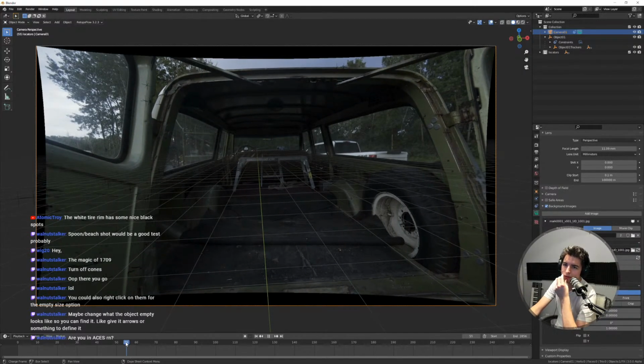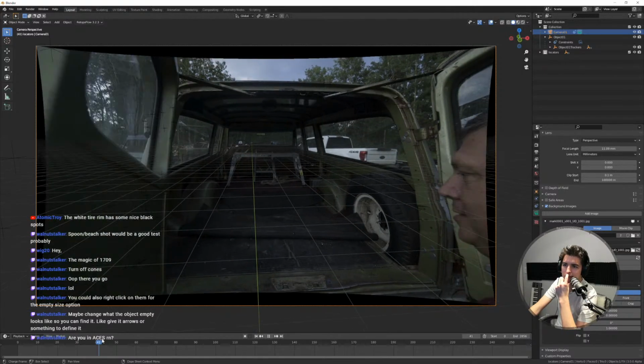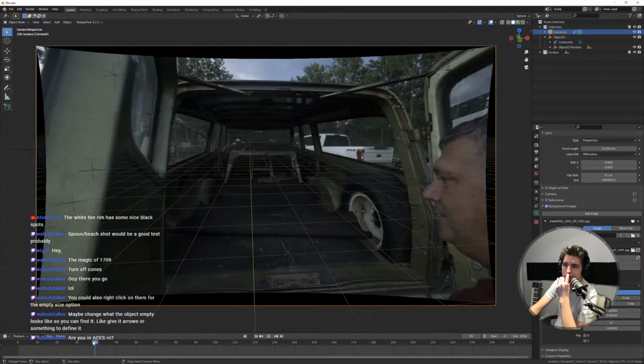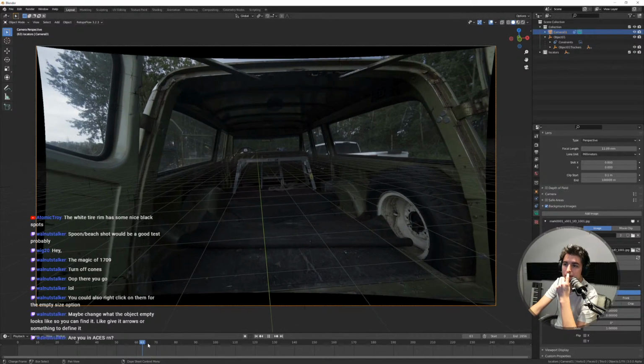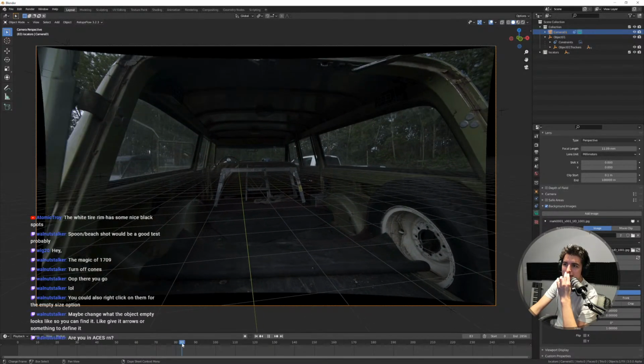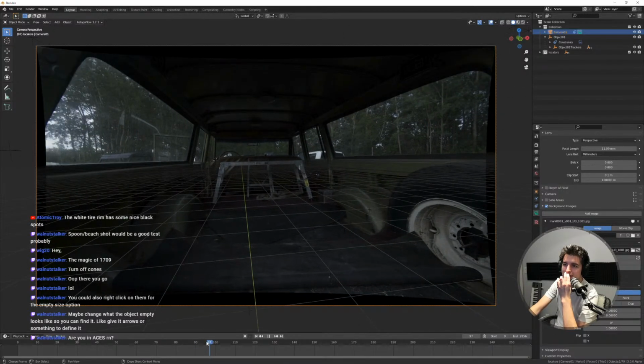Actually, my other shot was very slow as well. Is this some Aces thing? I might try to remove Aces real quick and see if it speeds up, just to test. Because I would love to hold off on Aces until Blender supports it natively. Honestly.